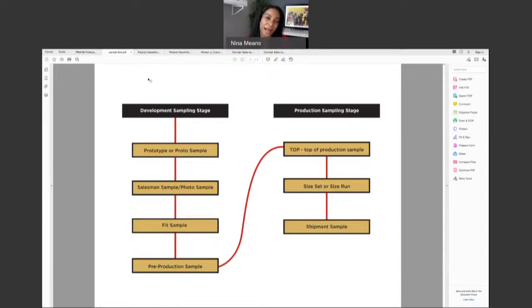You're like, I probably didn't need to resample to see an extra half inch on the leg opening. Or maybe I did, but I needed to be able to know what the cost would be for sampling that and then running the size set again.